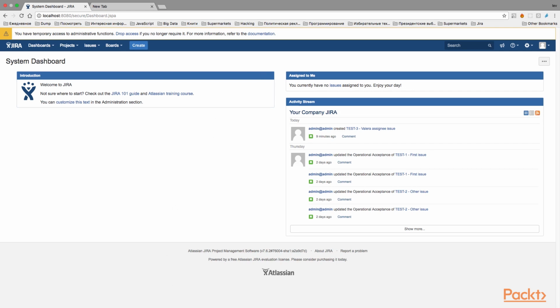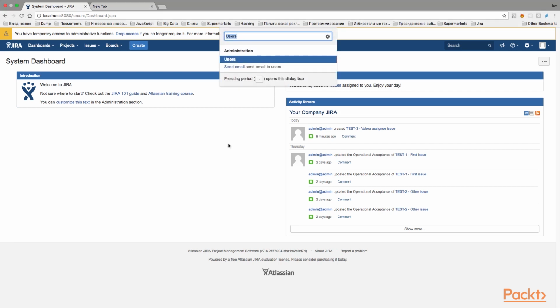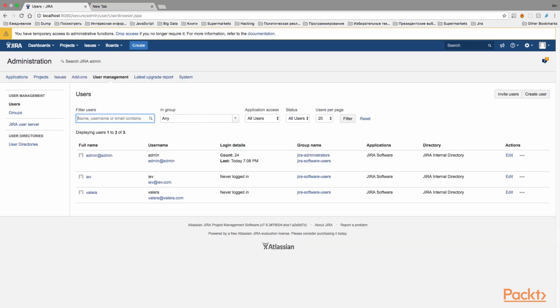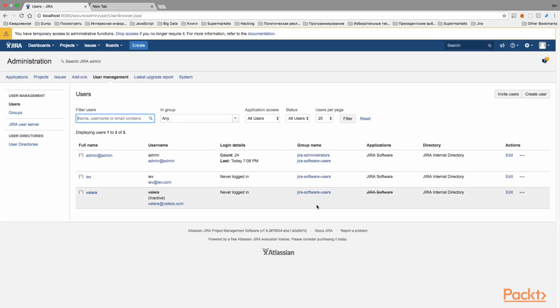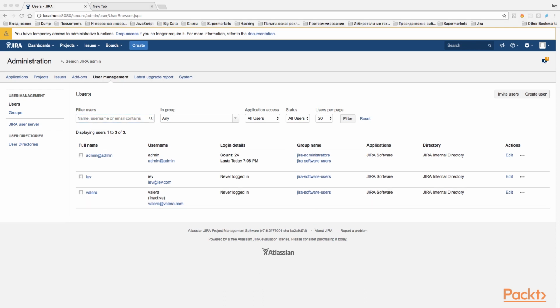Let's go to our user management page by clicking GG and typing user. Navigate to the user who you want to deactivate and click on Edit. It will trigger a screen, and on this screen you can find a checkbox Active. You need to uncheck it and click on the Update button. That's it. The user is being deactivated. As a consequence, the user will not have access to your JIRA anymore.